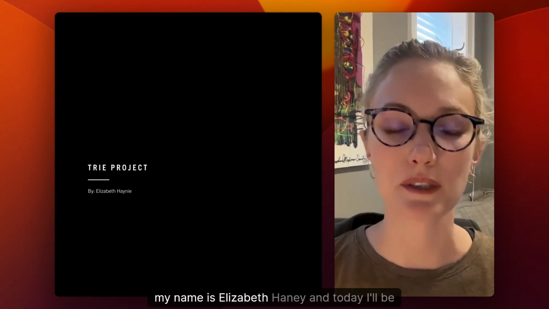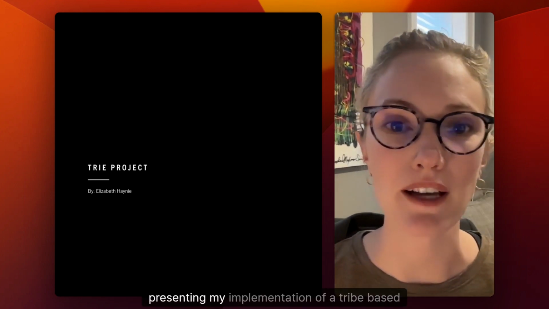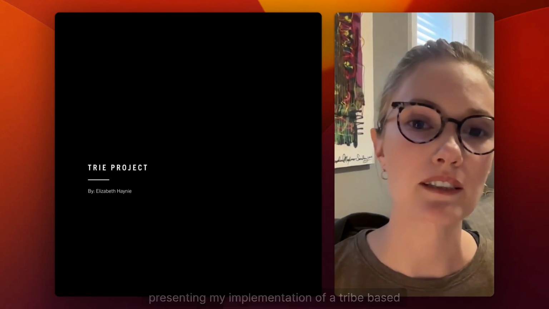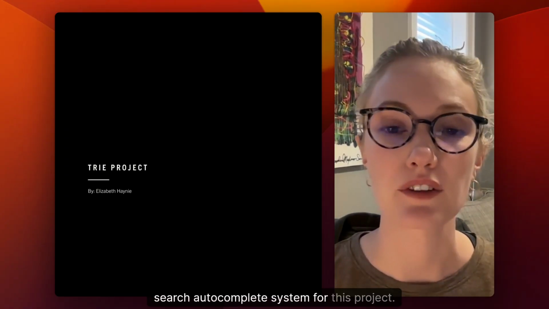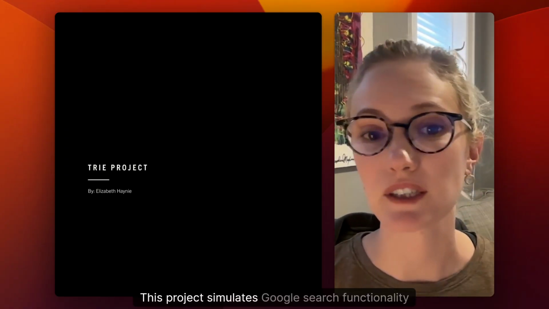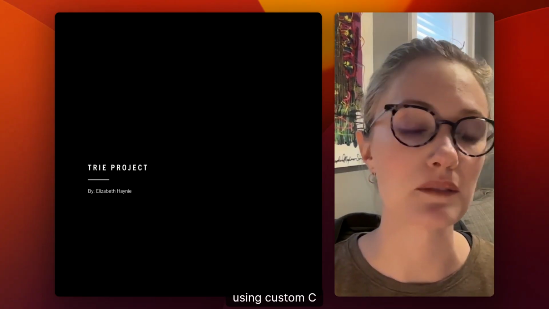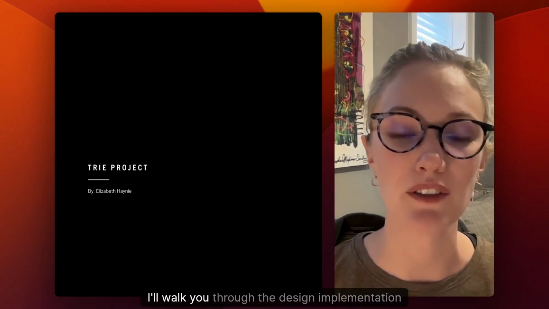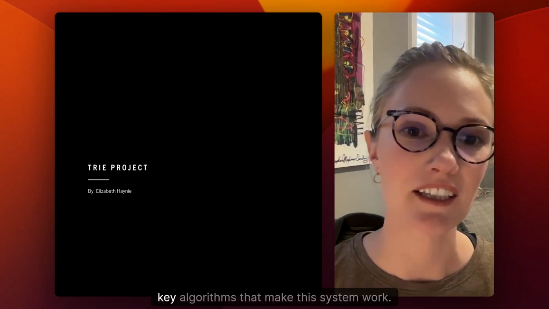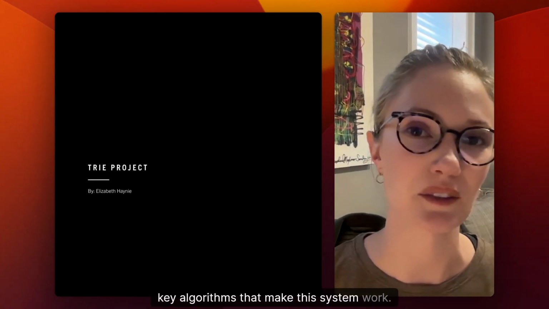Hi, my name is Elizabeth Haney, and today I'll be presenting my implementation of a trie-based search autocomplete system for this project. This project simulates Google's search functionality using custom C++ data structures. For the next 10 minutes, I'll walk you through the design, implementation, and key algorithms that make this system work.